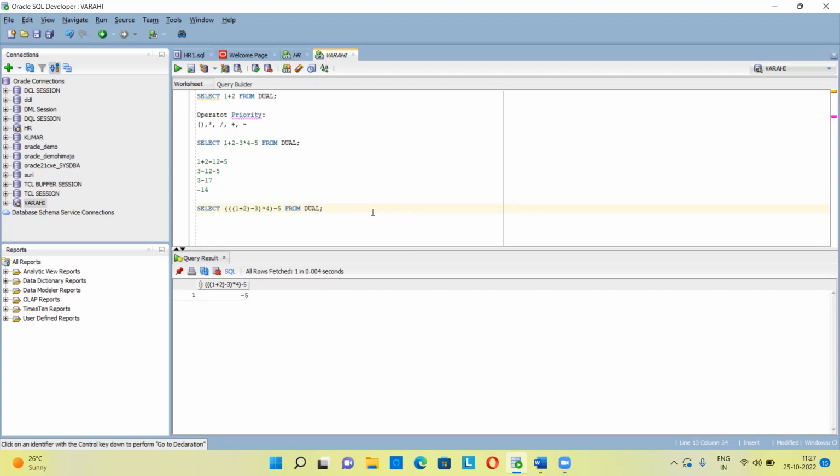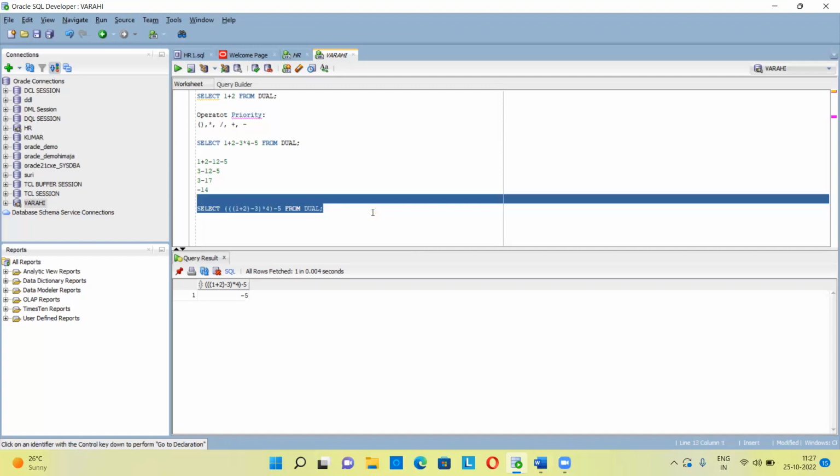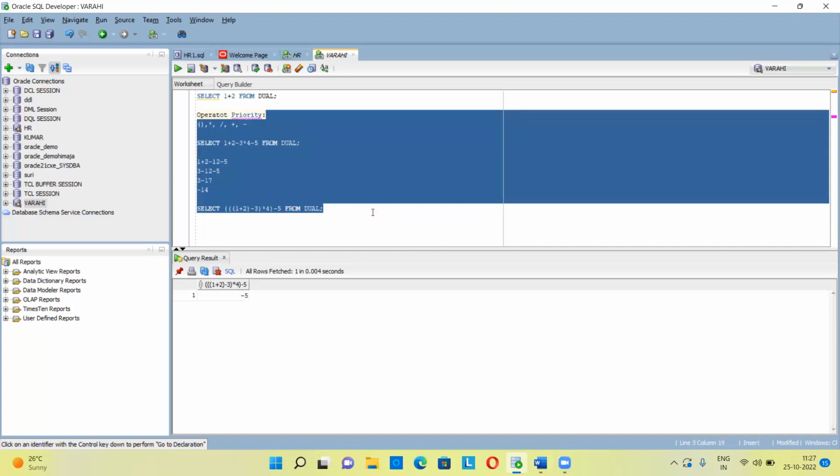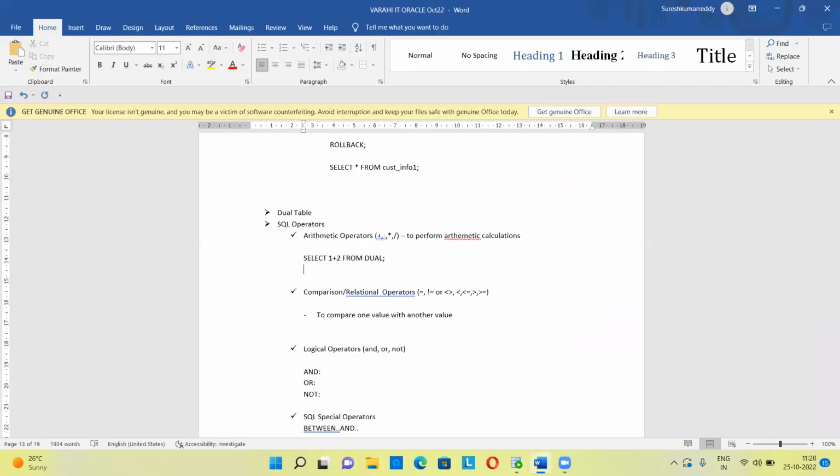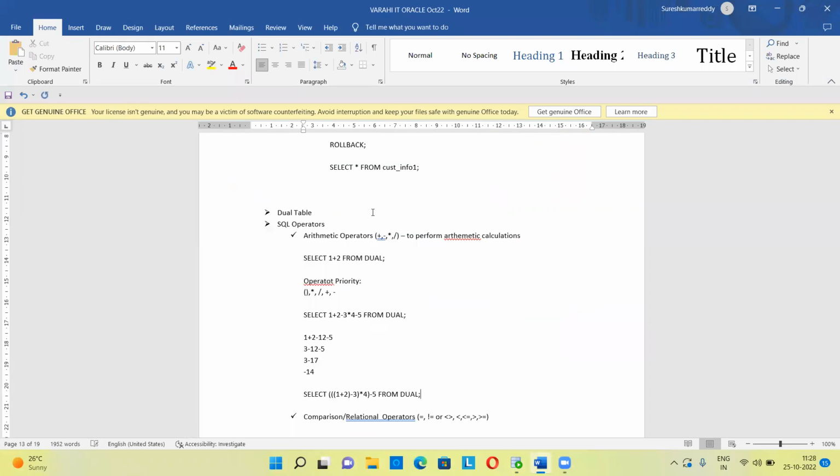Is it clear? Yes, sir. Okay, so there is nothing more to learn about it. Only one thing you should remember: operator priority. Definitely you will be using all these operators most of the time in real time. Remember, there is a priority for your operators. If you want to override the priority, you should use parentheses, nothing but keeping that in braces.